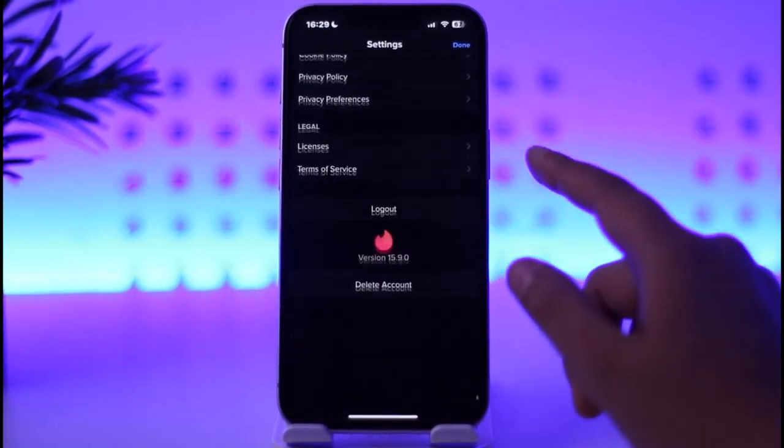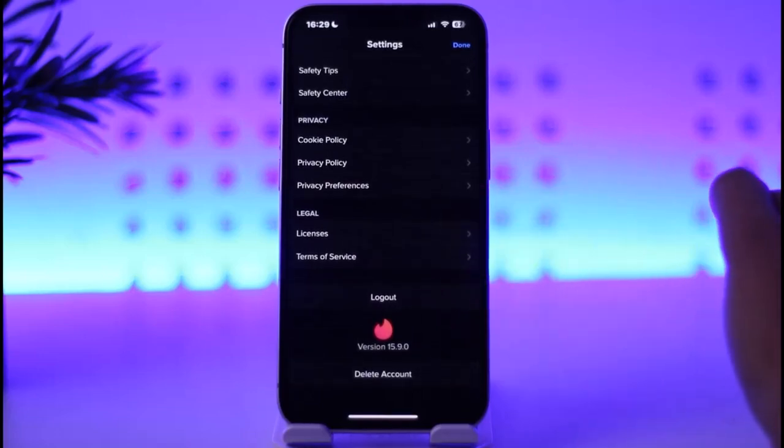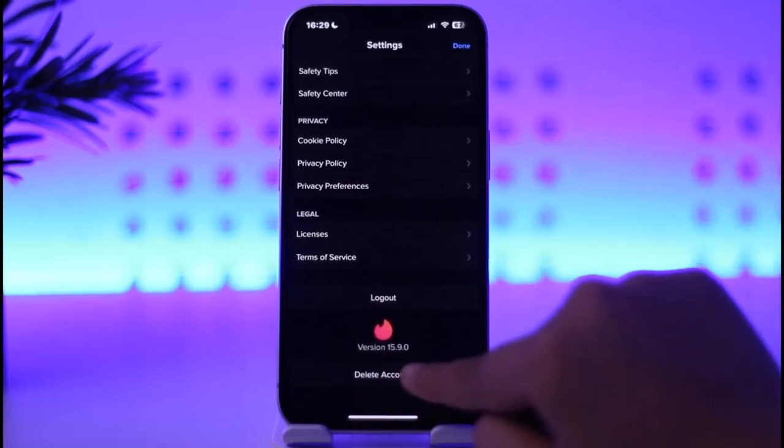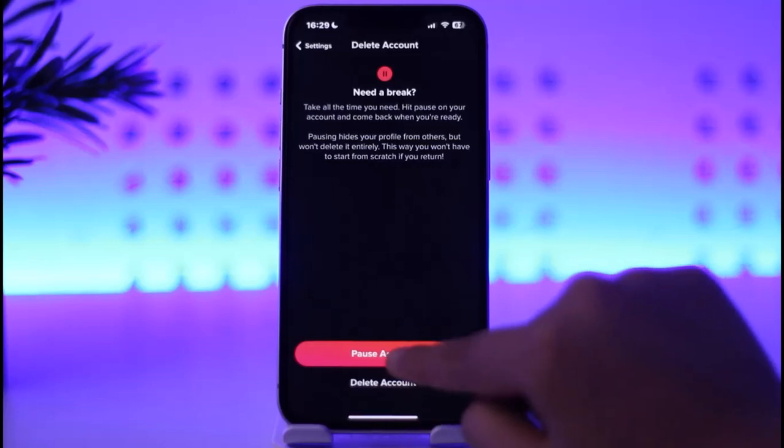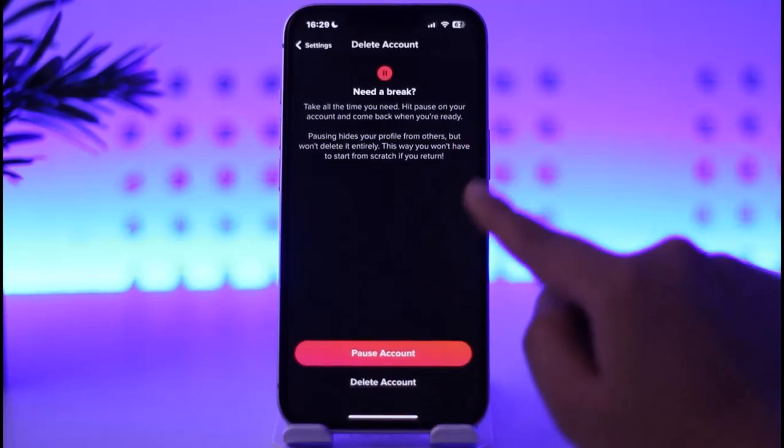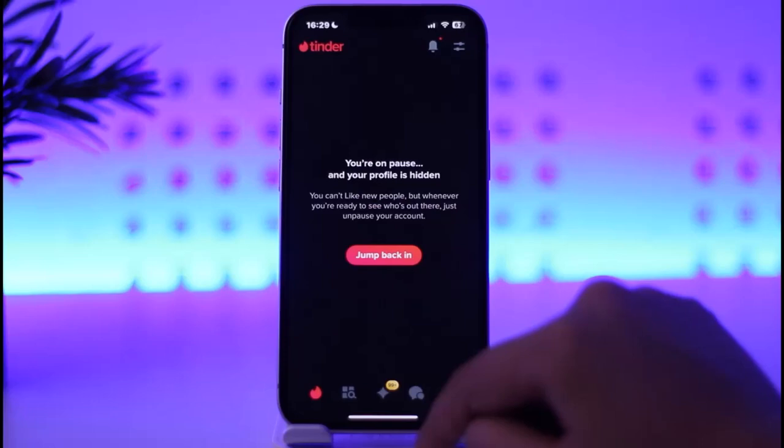scroll all the way to the bottom, and now you won't find a pause option right away. For that, you have to tap on this option of delete account. Then you will find this option of pause account or need a break. Go ahead, tap on it.